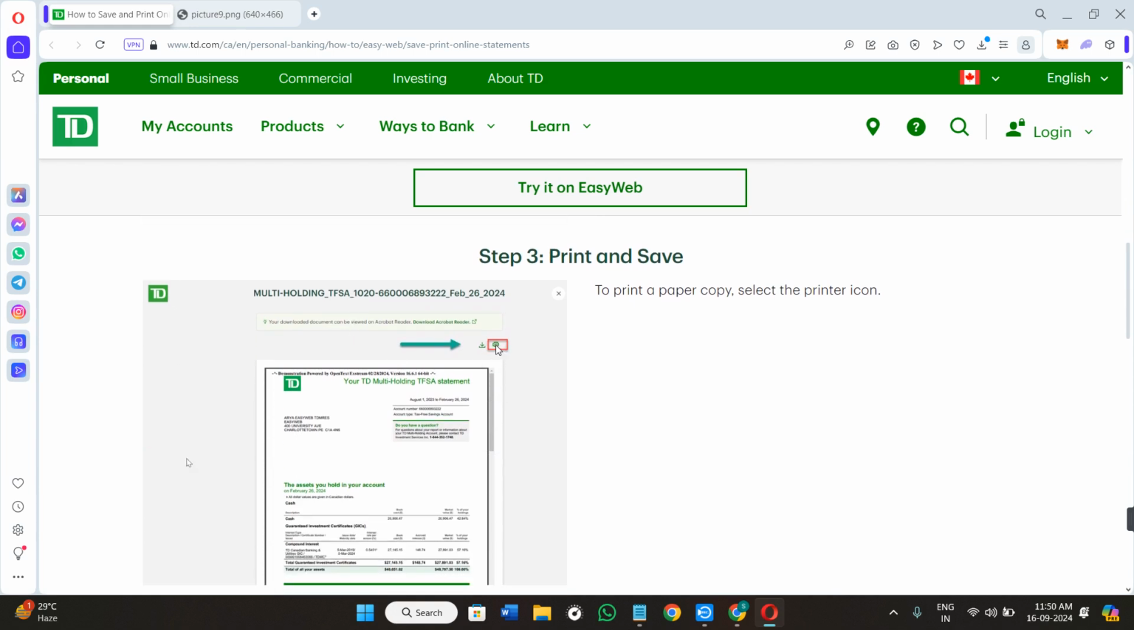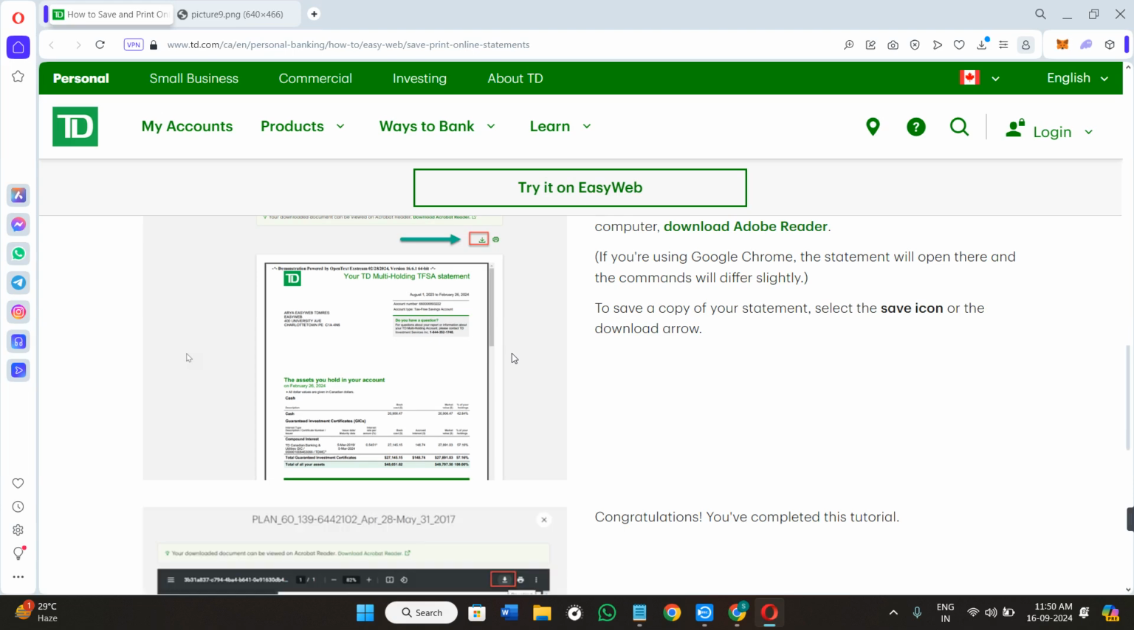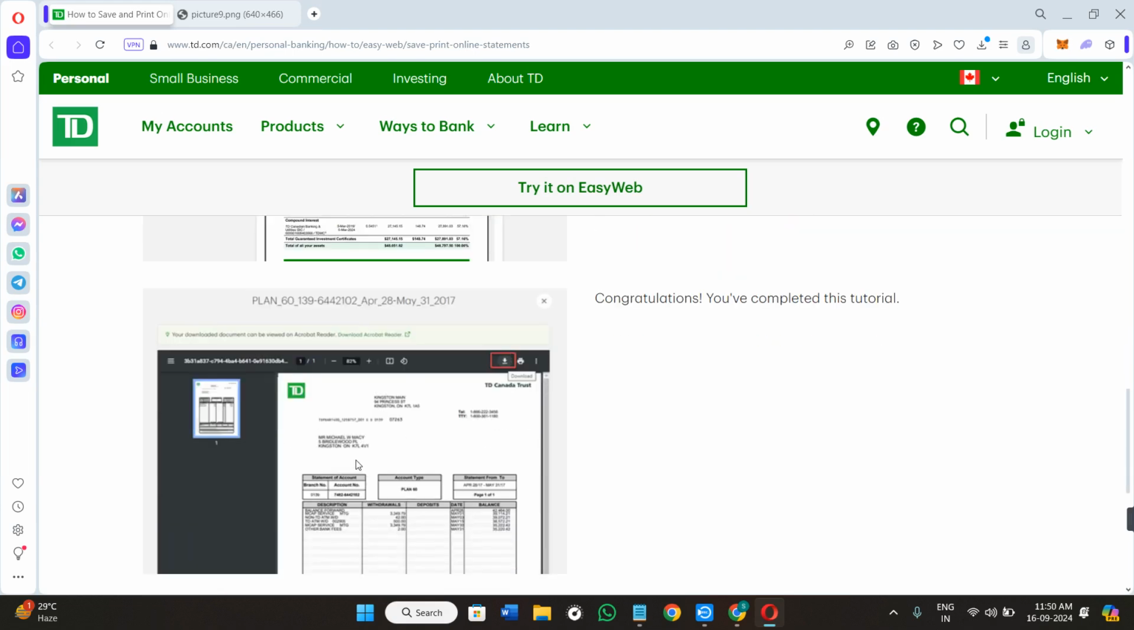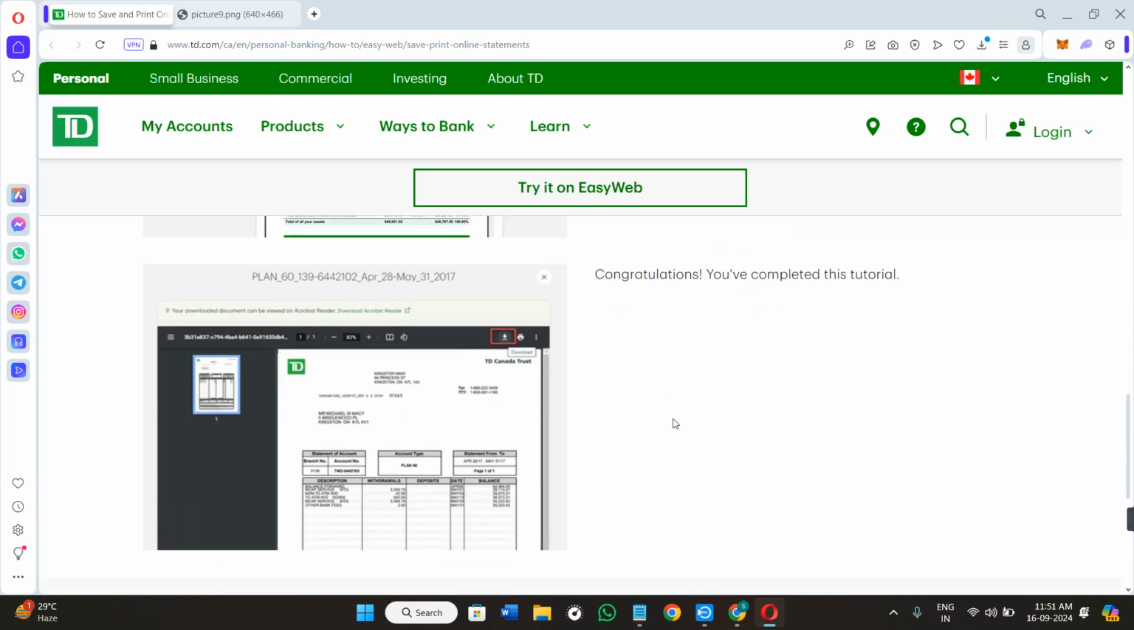After that, you just have to simply click on this download button in order to download it in the form of PDF. But if you want to download it in any other file, then you can even click on this printer icon and it will open the file that will look something like this. So from here you can easily download it.